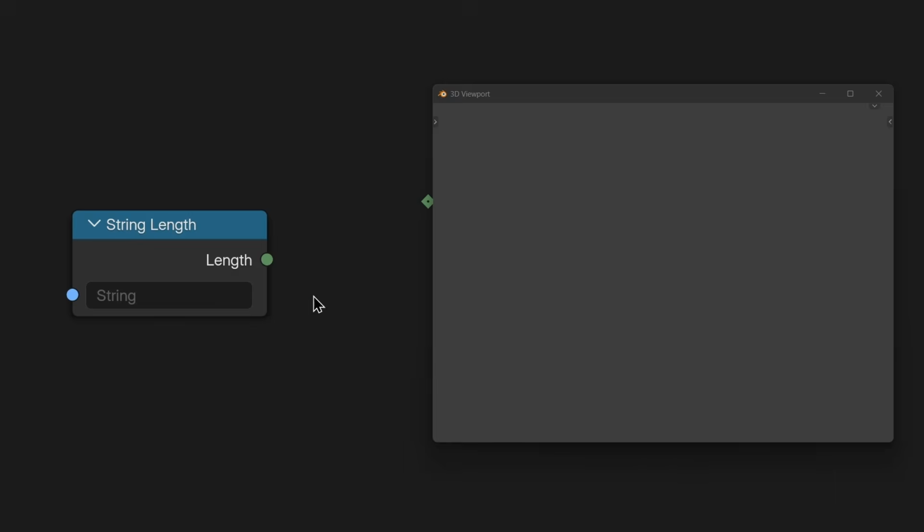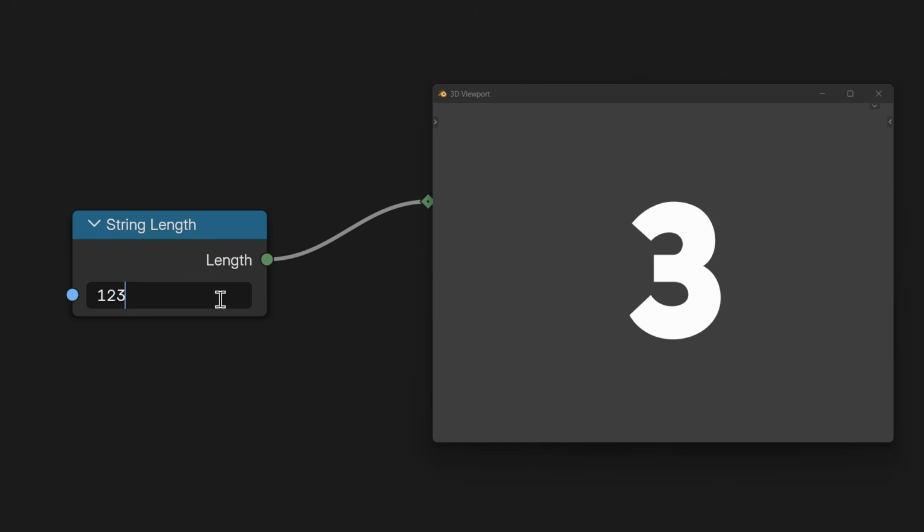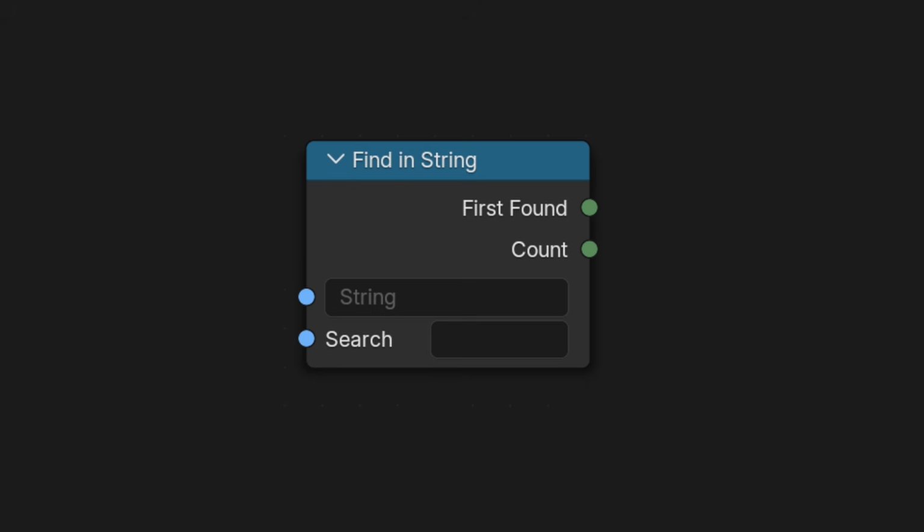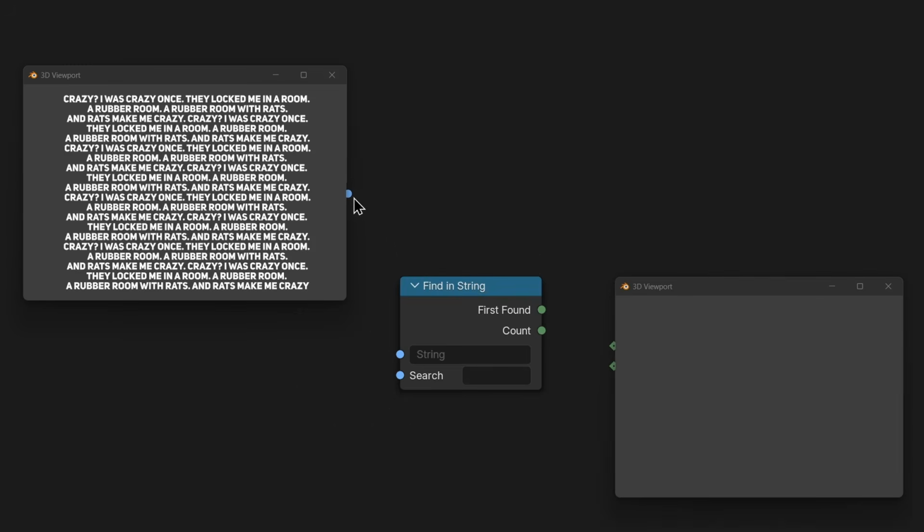This node outputs the length of a string you input in it, which basically means it'll count the number of characters present in the string. Up next, we got the find in string node. This node searches for a smaller string within a larger input string and outputs the number of times it found the smaller string and the position of the first match of the smaller string.